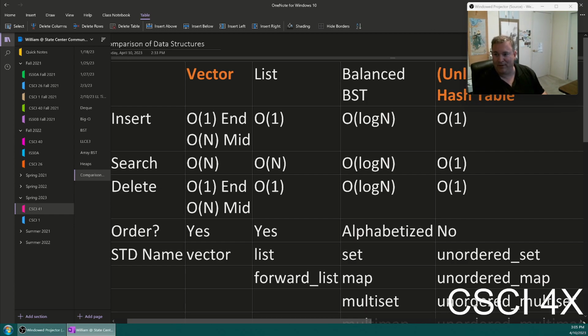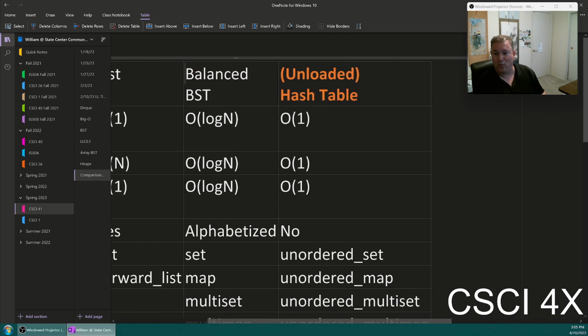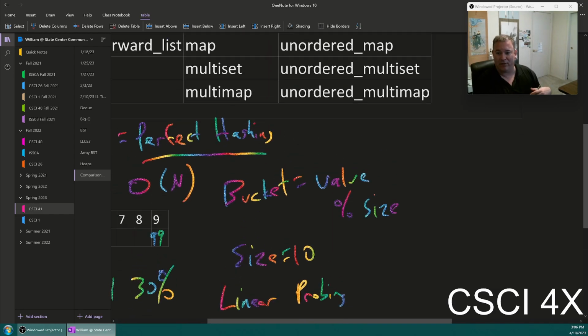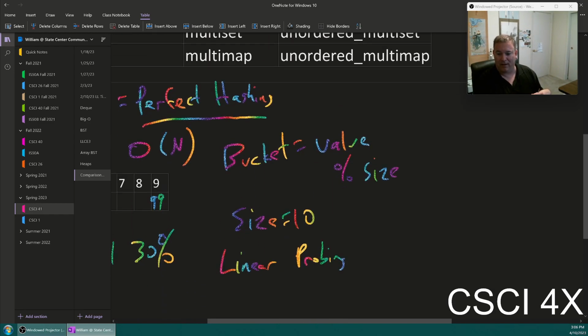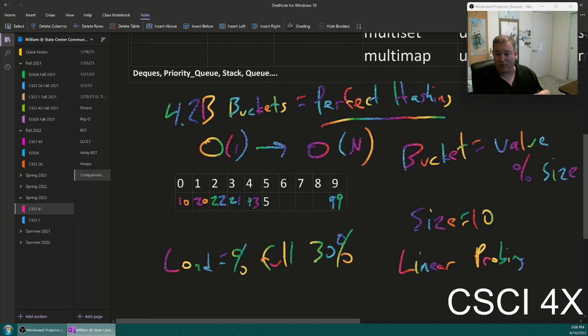So for a hash table, hash tables only work well when they are unloaded. Okay, when you have no collisions, essentially, when you have lots of room in them, then their performance is really good. When they start getting more and more full, their performance drops dramatically. And what it drops to depends on how you do it. With linear probing, the worst case scenario is order n for everything.